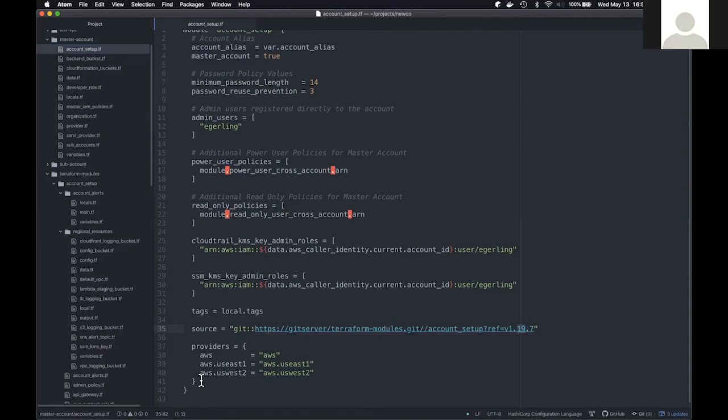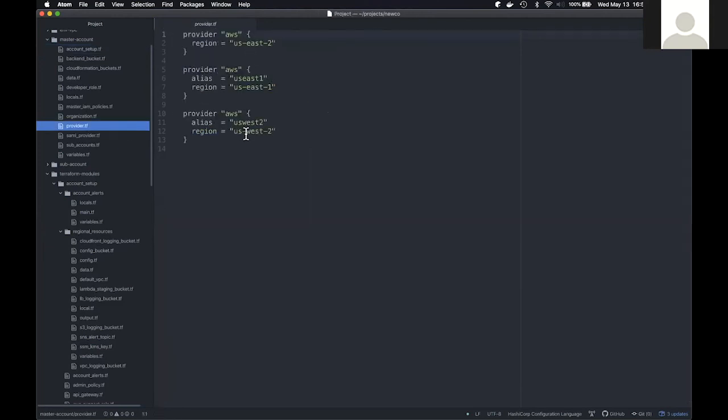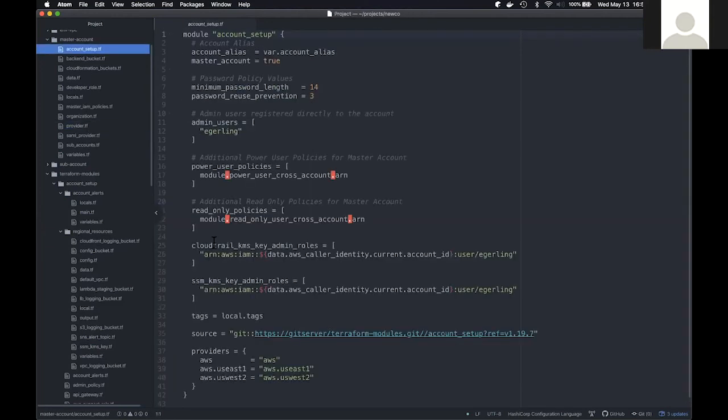And then all of my providers. So in this case, we're deploying out to US East 1, US West 2, and US East 2. So that is the default region. So we specify our providers, and then we pass that provider list on to the module so that it can go and actually do all of those things in the various regions that it needs to do the work in.